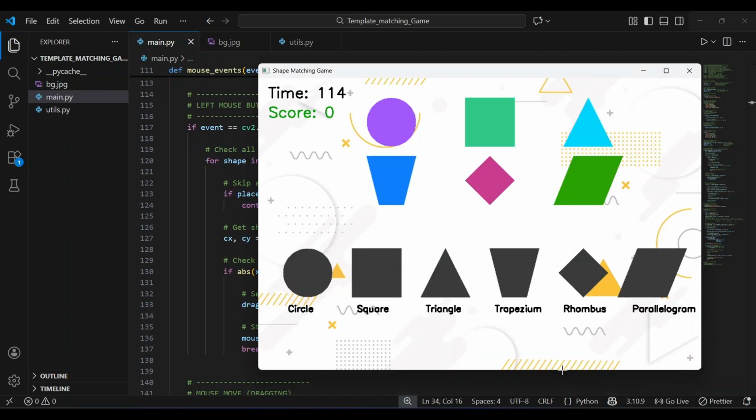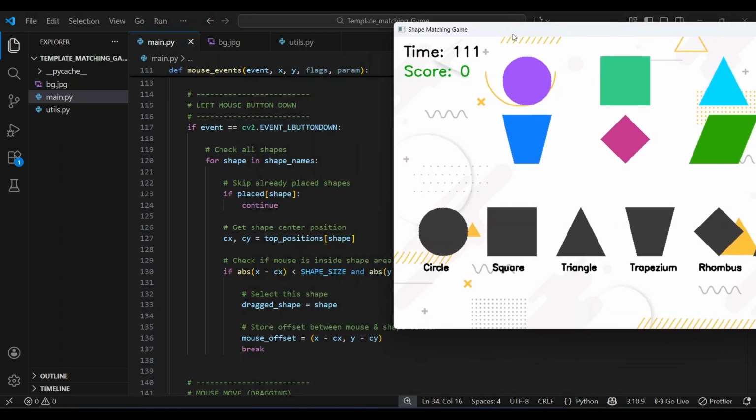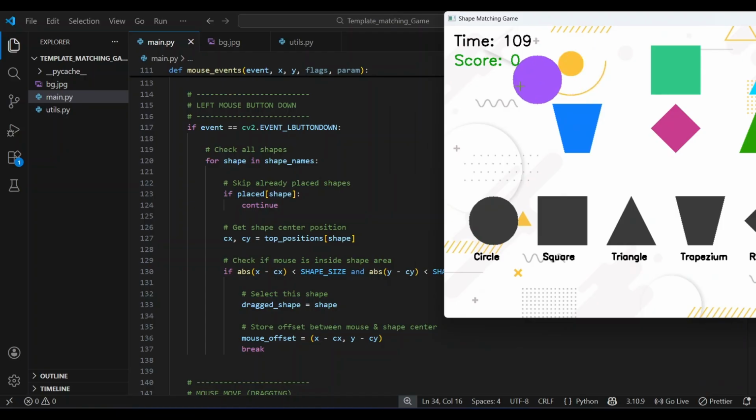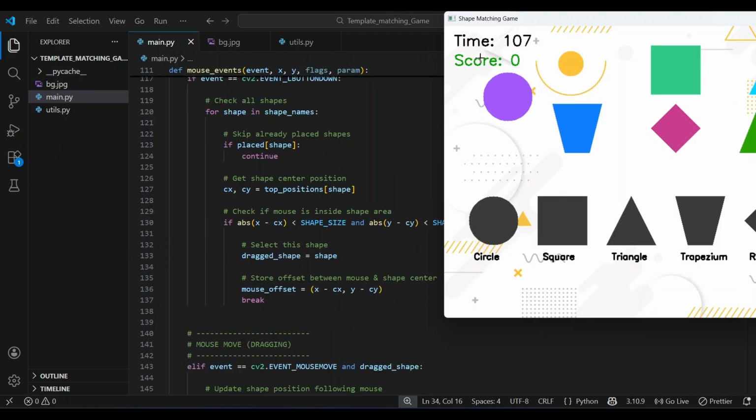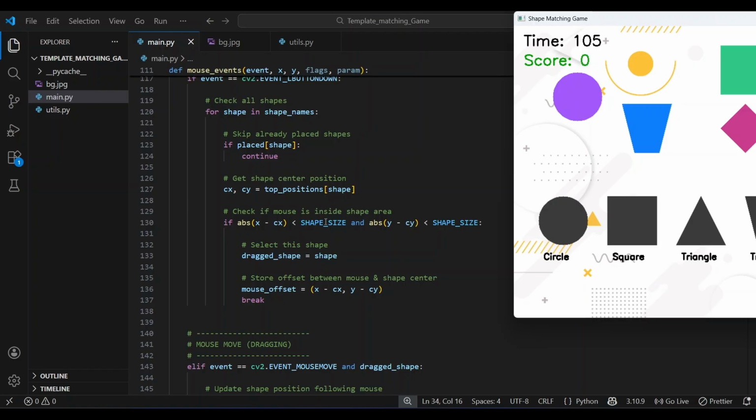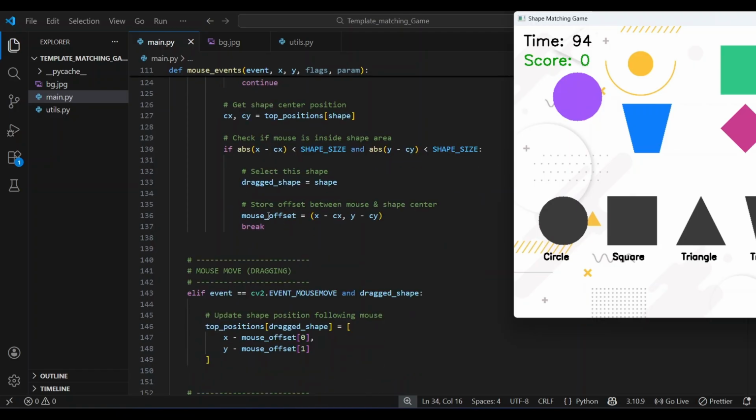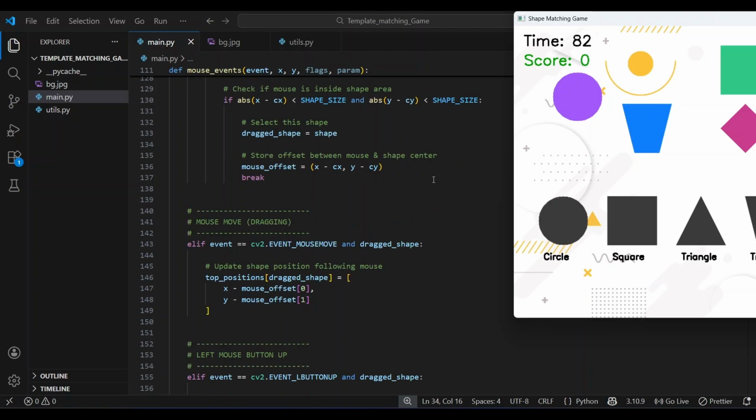So come here and see: as soon as I press this, it will check whether my pointer is in this circle or not. As soon as it finds that the pointer is in a circle, it will change the drag shape, meaning the drag shape will get the circle value. And the mouse offset gives me the pointer value: how far the center is from the current value of the pointer. We store the offset between the mouse and the shape center, this way.